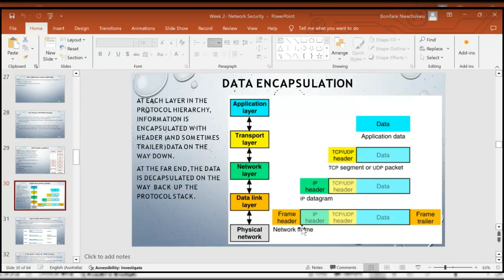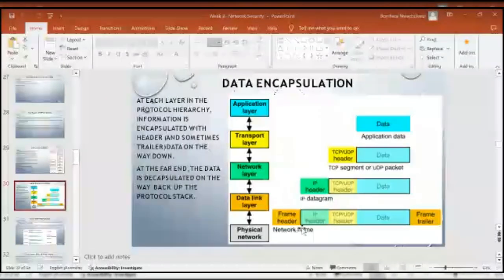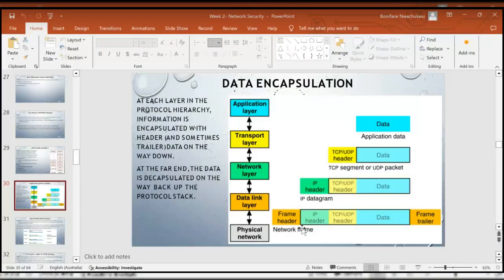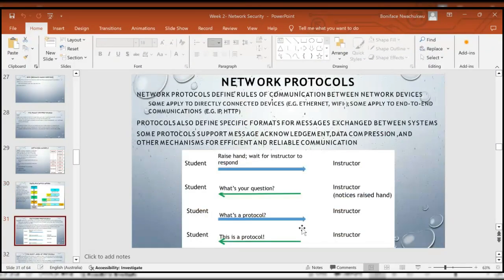From step 1, 2, 3, it's going to reverse the whole thing. But like I said, everything is happening in split seconds. You don't get to know. It just happens that you send information, and the person replies you immediately. But all these things have stages that they undergo.